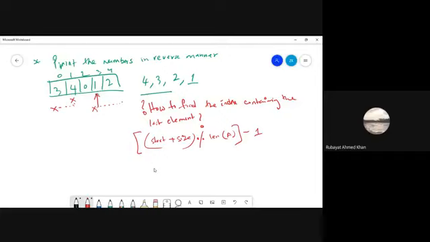Starting index plus size. For this particular array, the starting index is 3. The size is 4, which is equal to 7. Modulus length of this array, which is 5. The answer is 2 because modulus gives the remainder. And then we subtract 1, which gives 1. So my answer is correct. Index 1 contains the last element.